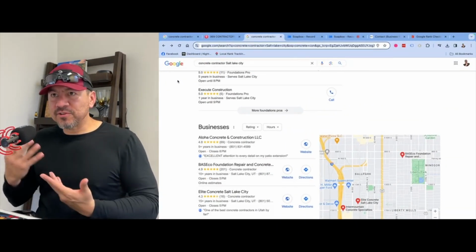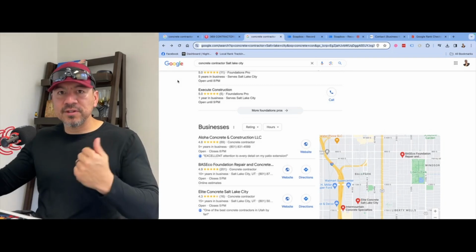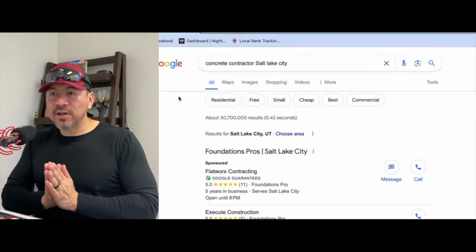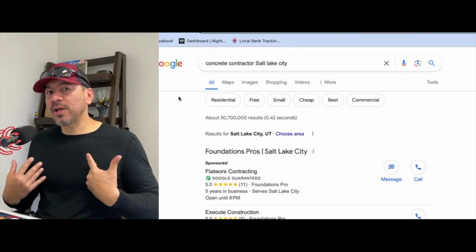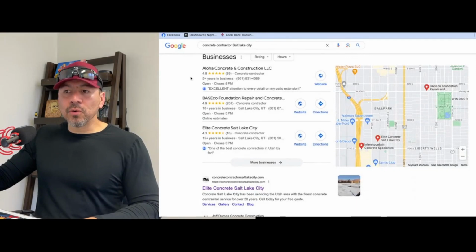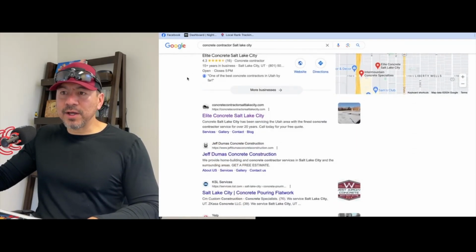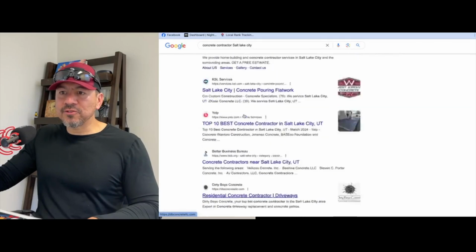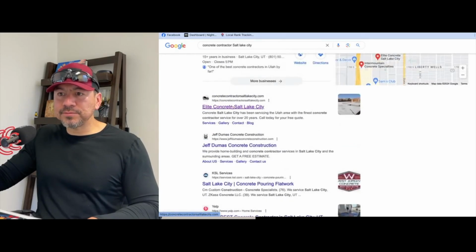If you're a tree service in a certain town, or whatever it might be, this example will work for anything. You type in concrete contractor, Salt Lake City, Utah. Let's say I'm that contractor and I live in that area. What you want to do is look for the very first website you find on here. Don't go on to Angie's List or Yelp or anything. Just look for a plain old website that's basically ranking for that.